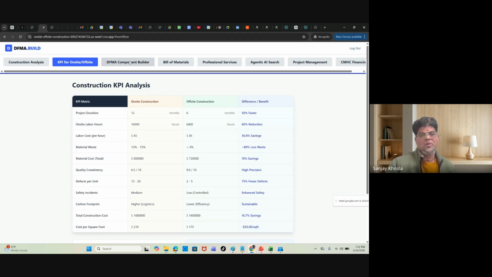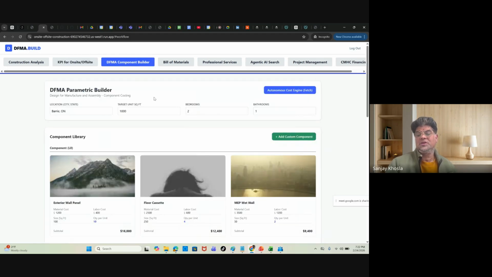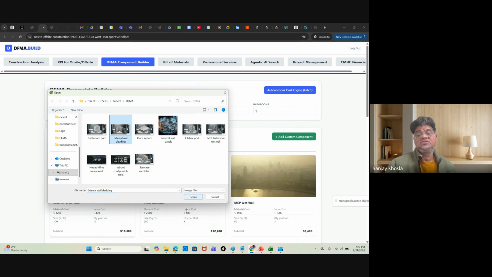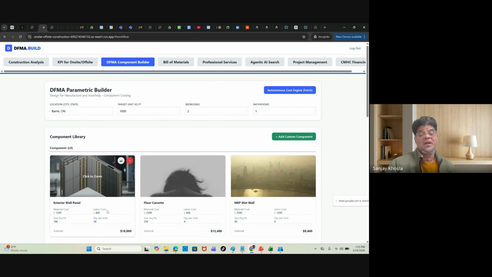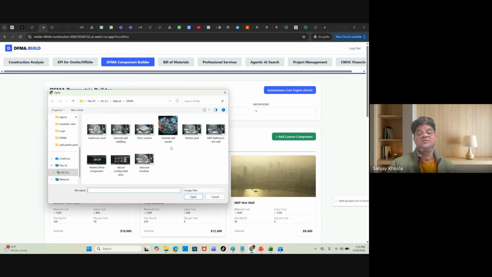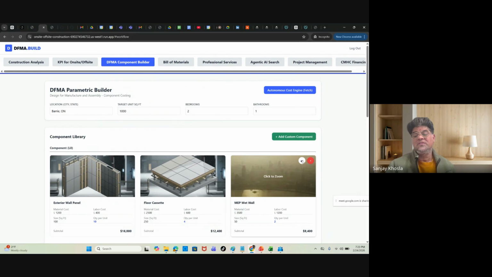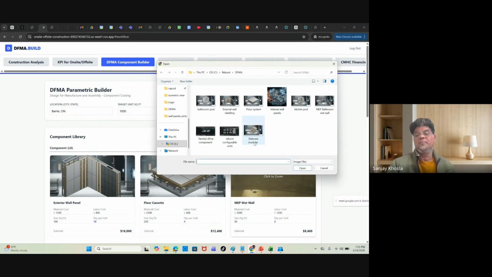So it's very important that we actually address the componentization. And so I'm going to start putting some DFMA components out here. As you can see, this is an exterior wall. So I've got an exterior wall. I'm just going to add some of the components here. You can customize based on the different components that you're about to build. So we've got a floor cassette, a floor system. And I'll get into quickly what the paradigm of the DFMA side of it is as I build this thing together. I have an MEP wet wall, so I've got that.